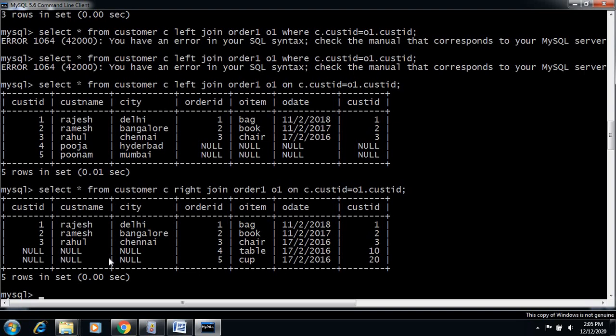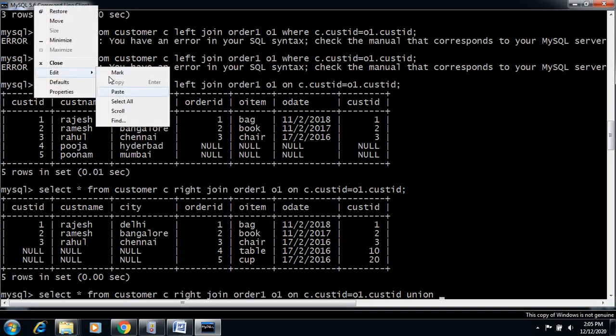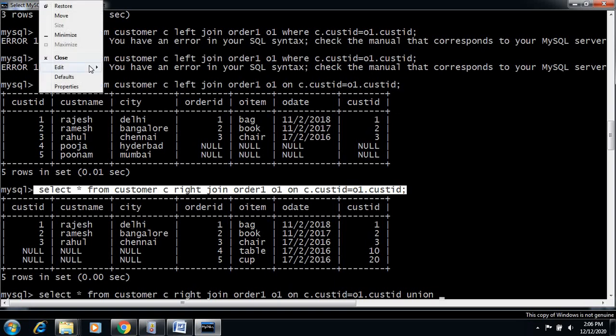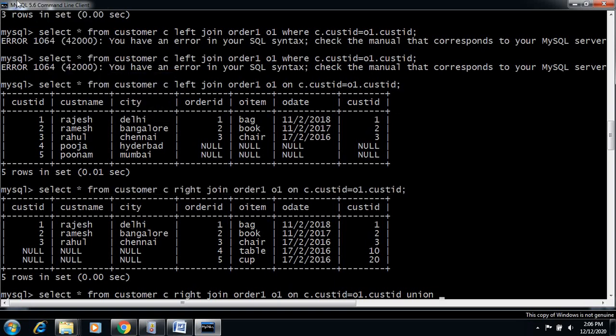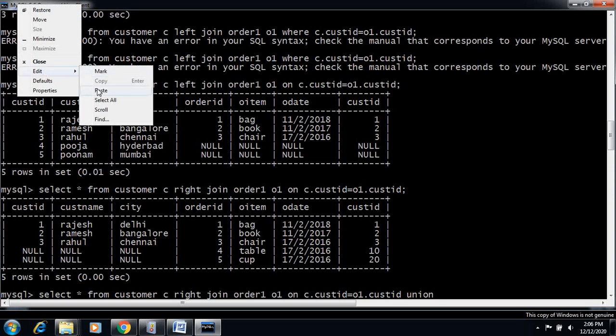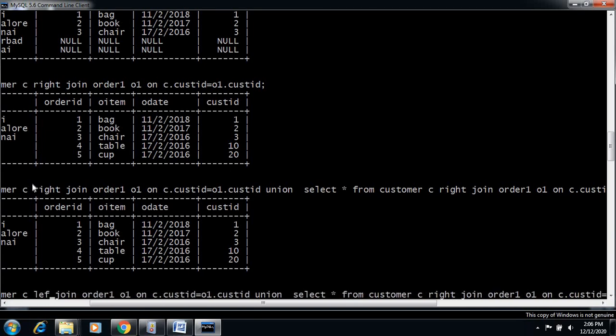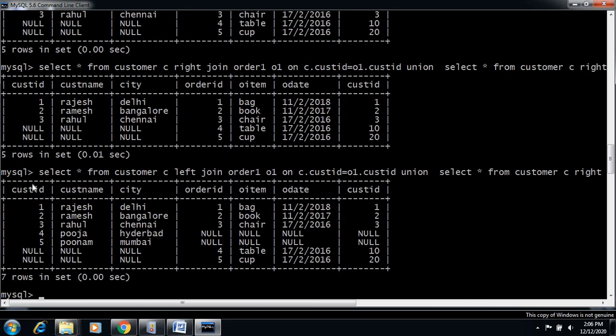A combination of the left and right is the full outer join. In order to perform the full outer join, you have to write the union word. Again, I'll just copy these things. This is the combination of the left and the right outer join. You can get the results by executing this query.